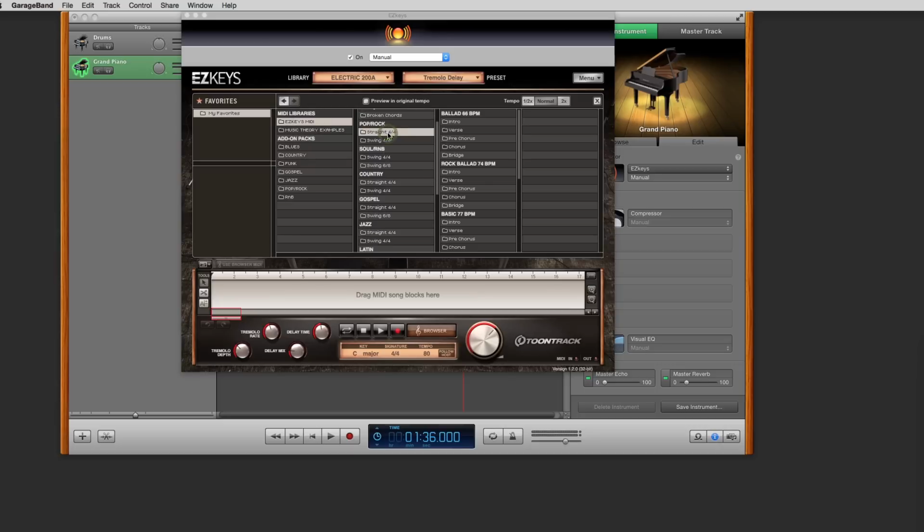Pop rock, straight 4/4. Let's see. Slow push. Let's do variation 1. And variation 4 sounds like this. So you can hear they're more busy. The higher this number is, it tends to be more busy and more variation in the playing.